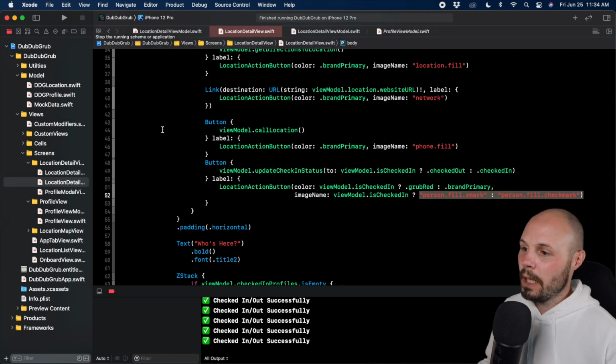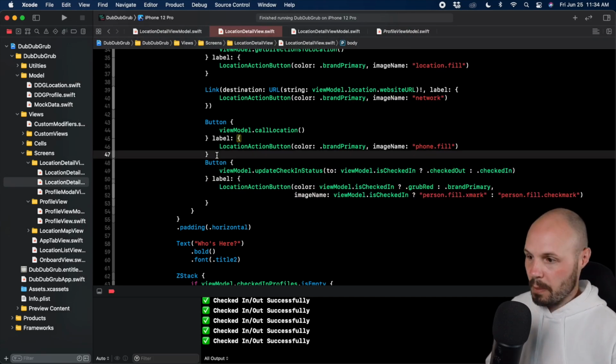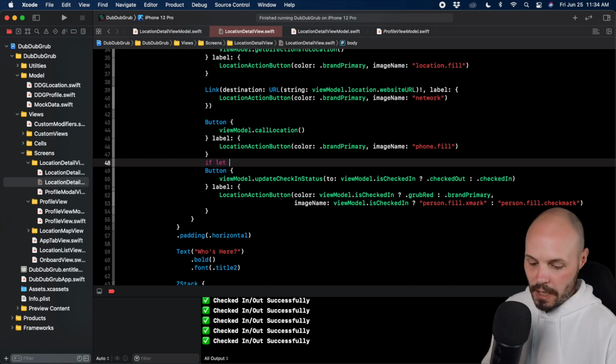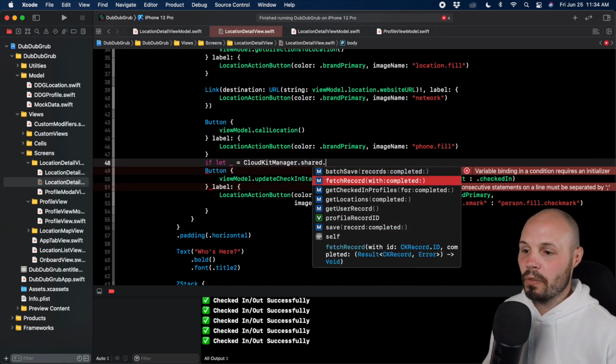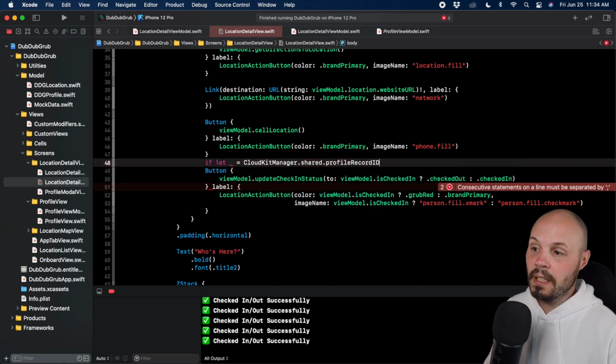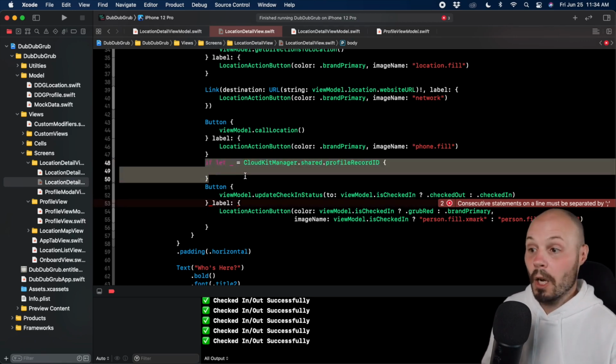So we'll stop here. And where we're showing our check in, check out button, we can do a simple if let, and we're not going to use the variable, so we can use just the underscore, equals CloudKitManager.shared.profileRecordID. Basically, if this has a value, because the if let is the classic Swift unwrapping of an optional.